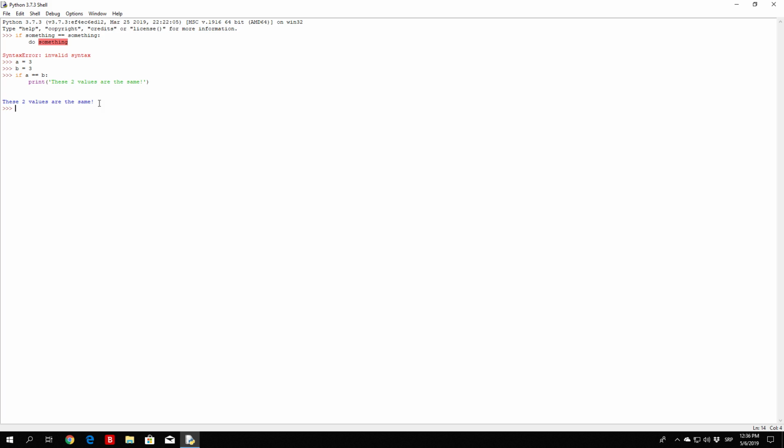But let's see what happens once B is not equal to A. So A equals 3, B equals 4, and we will do basically the same thing. So if A equals to B, and we will print the same string, "these two values are the same!" And if I press enter once again, you can see right now nothing gets printed out. So this is an if statement. It is only used once something is equal to something, or when some statement is fulfilled, such as in the first example right here, A was equal to B, therefore we did this.